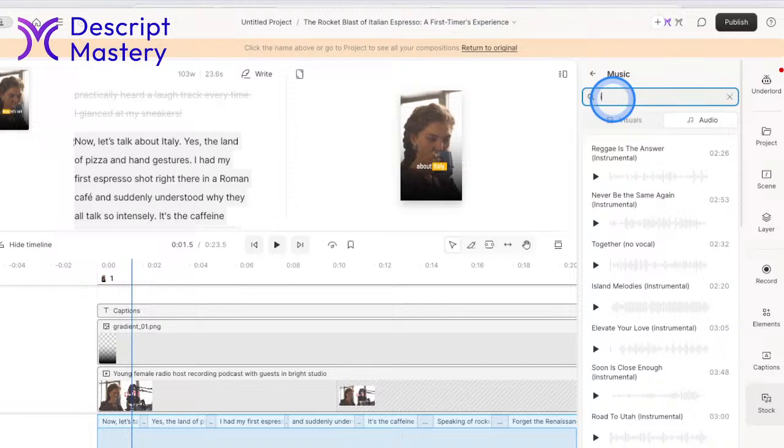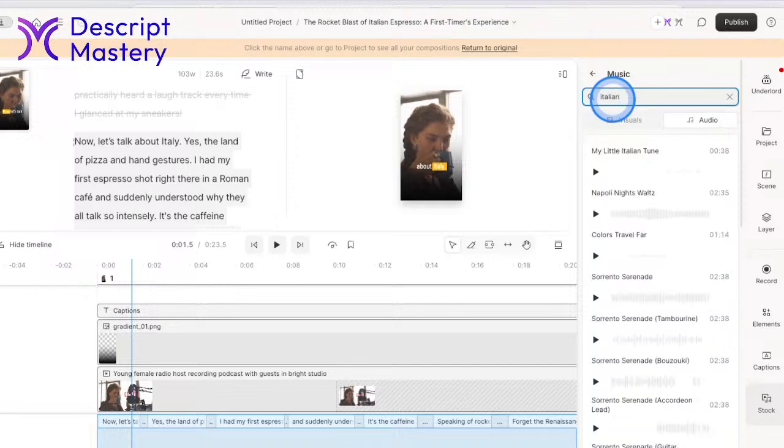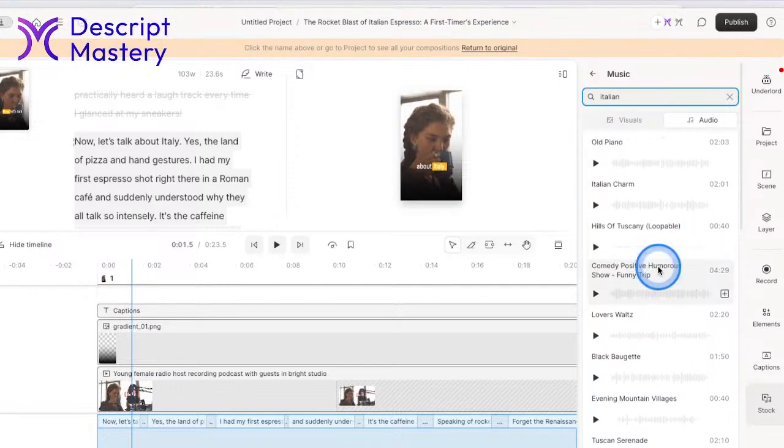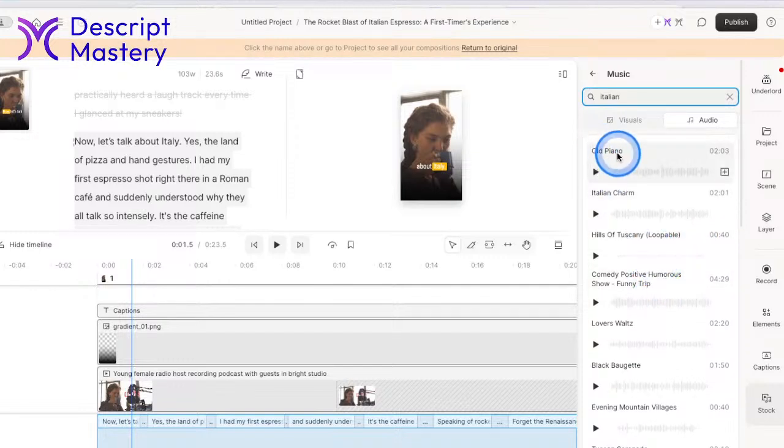And so you can search by tags. So let me just type in, we're talking about Italy, I'll type in Italian. And here is some stuff it came up with. It's got a name, so old piano in the name of this top one. It tells you how long it is, 2 minutes and 3 seconds. And our whole project, this whole clip, is only 23.5 seconds. But that's no problem, because if I insert anything that's longer, it'll just cut off as soon as the clip ends. So let's see how these sound.